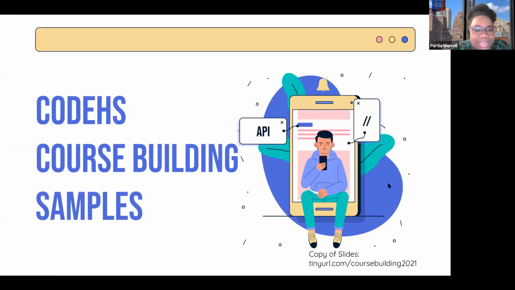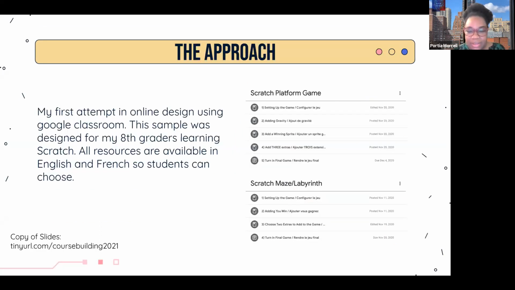All right, so let's get into CodeHS course building samples. So I'm going from Google Classroom, and I use Google Classroom for languages that don't work in CodeHS, and Scratch is one of those. So I decided to just use Google Classroom. But I could have put this in CodeHS if I wanted, but anyway.